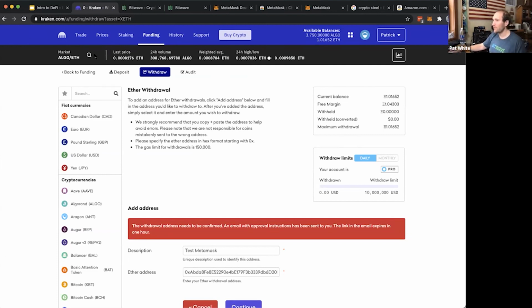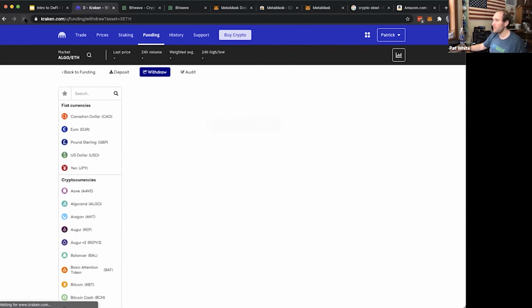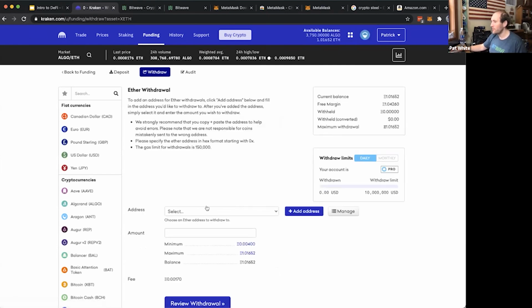It says it's successful. So then I go back to the withdraw screen here. I should now have it. So I have my test MetaMask here, double check it, ABDA, just like we went through. And I'm just going to move this whole one ETH over there.